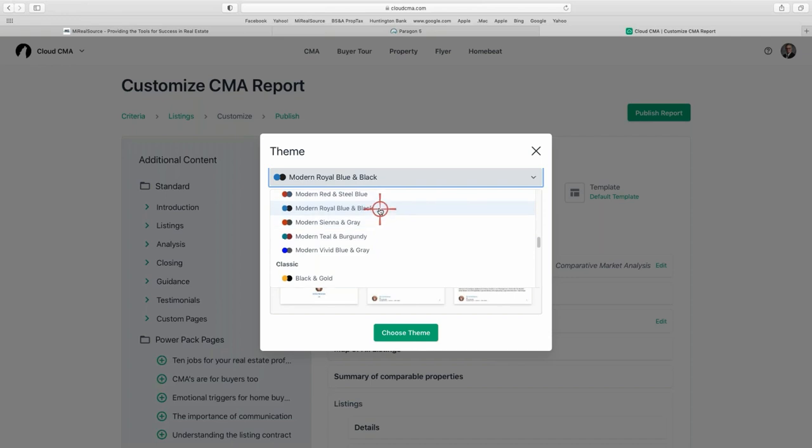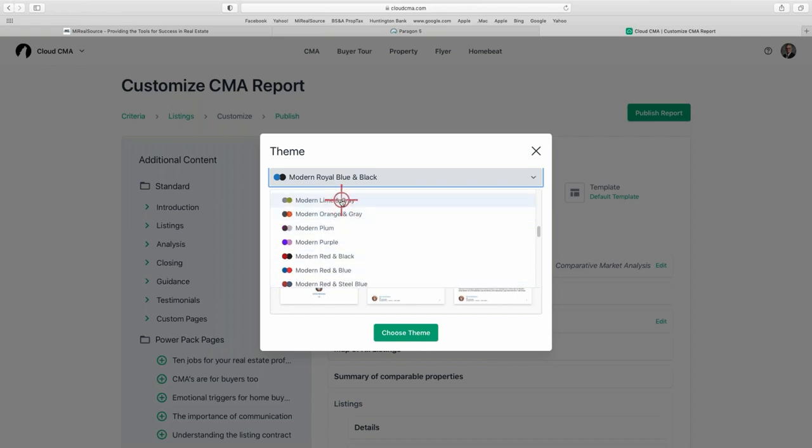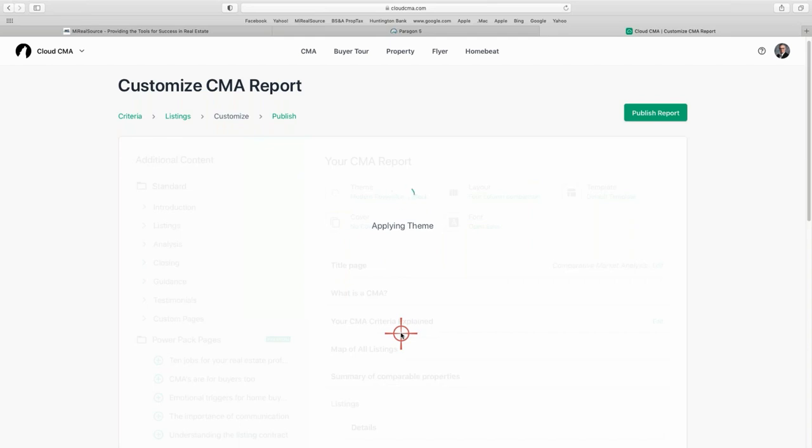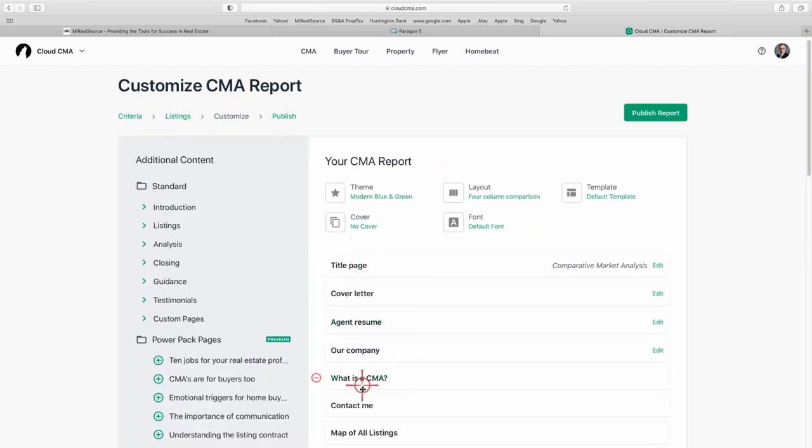Right now I have modern royal blue and black. You can do modern lime and gray, whatever you would like. I'm going to select this one, the modern blue and green. So my report is all going to look like this. I'll show you what it looks like. That's going to be the theme. So it changed. Everything will have that sort of theme to it.